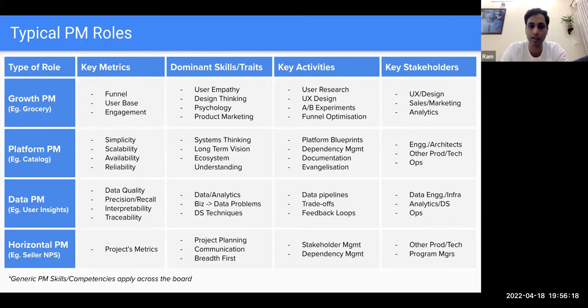And when you do that, you engage a lot in doing user research, working a lot with design and UX teams. You do a lot of continuous A/B experiments, because you conduct maybe hundreds of experiments, and some experiments succeed, some fail, and some of those successful experiments give you an enormous amount of metrics improvement, right? So you do a lot of experimentation continuously, and you work a lot with design, sales, marketing, and analytics folks while you're doing this.